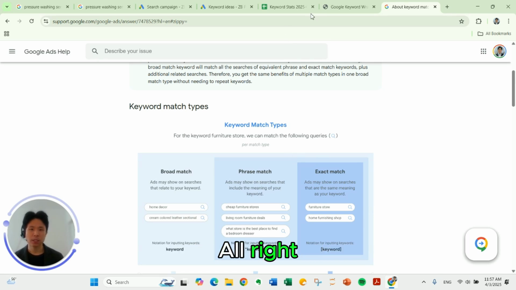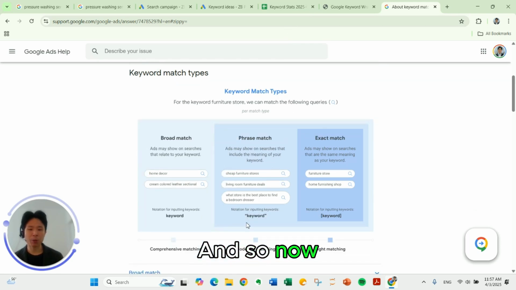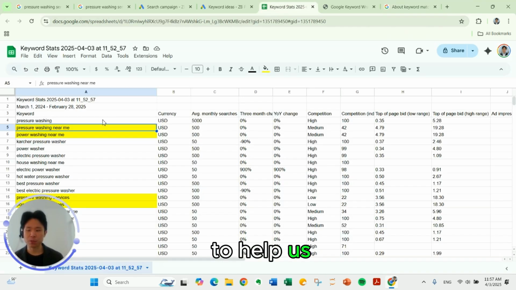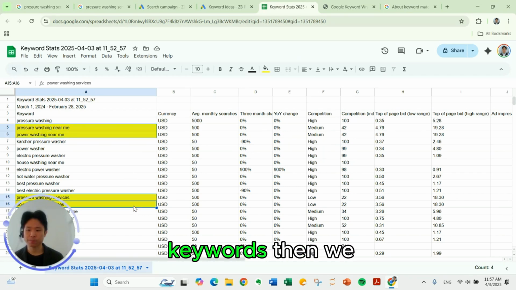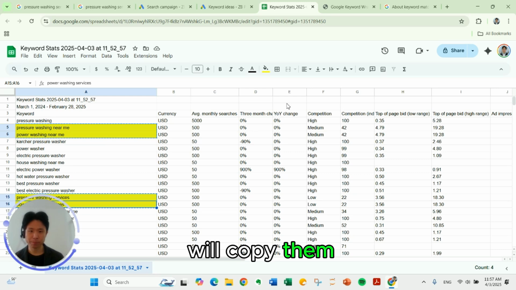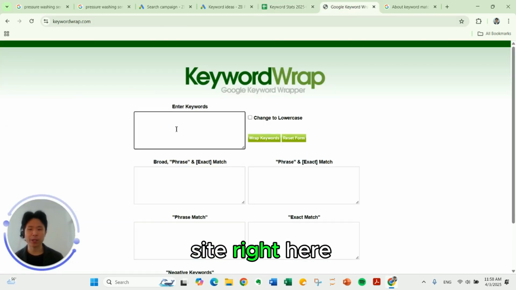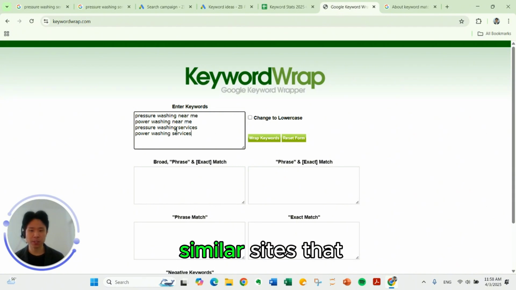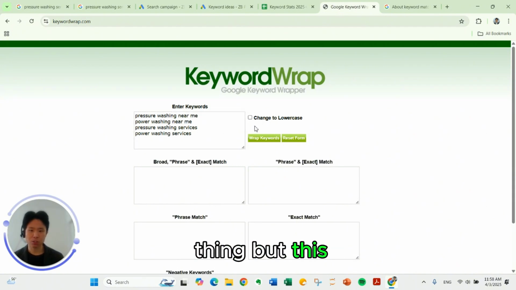All right. And so now we need to take the keywords that we chose in the spreadsheet, and apply the double quotes for phrase match and the brackets for exact match, that formatting. So in order to help us do that, we will go here and select our keywords. Then we will copy them. Then we will go to this site right here, keywordwrap.com. There are other similar sites that do the same thing, but this is just one of them.